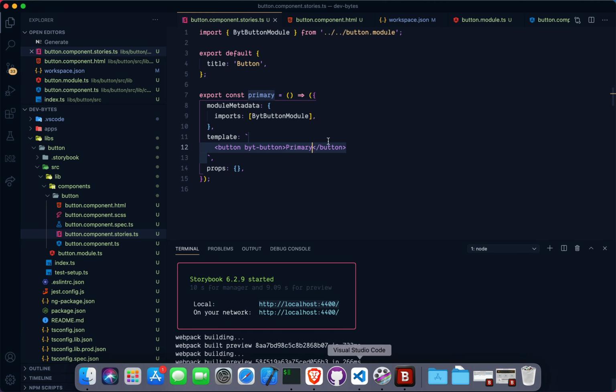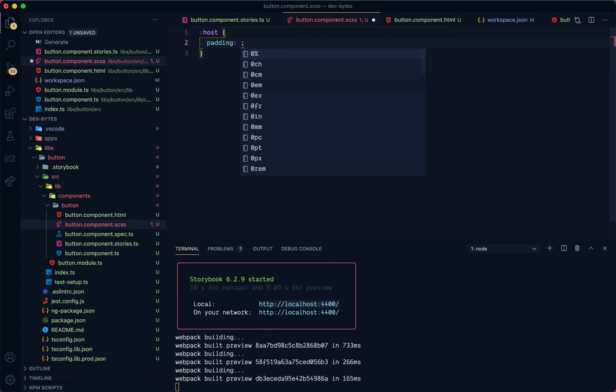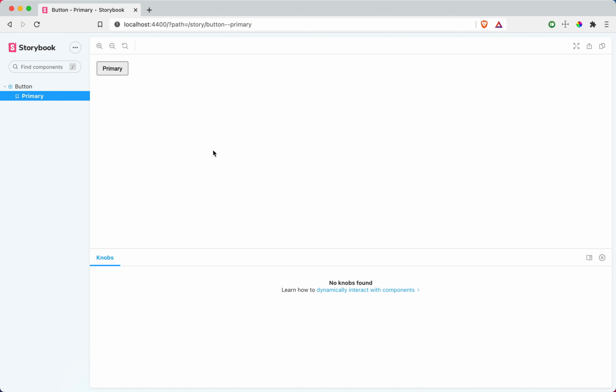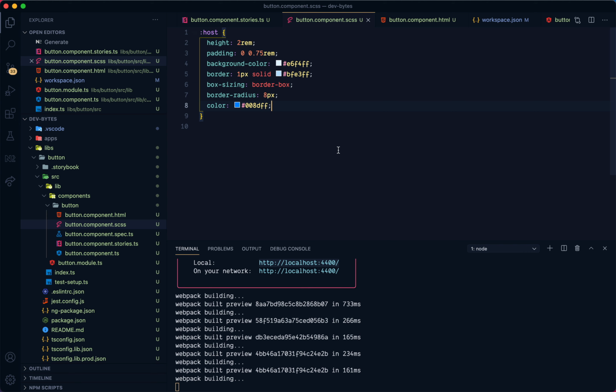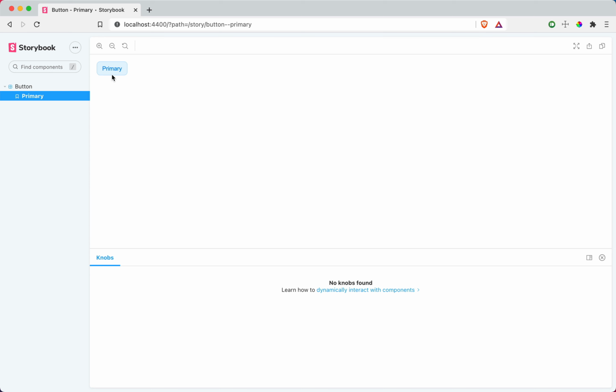So let's add some styling to our button. So we'll create a host. Let's say our padding should be 0.75 rem on the x-axis and 0 on the y. And we also want to set the height to be, say, 2 rem, so 32 pixels in our case. And there we go. So you can see our button is now a little bit better spaced. So I have some additional styles here that I want to place in, and let's just see how this looks now. So we have our button presentation.